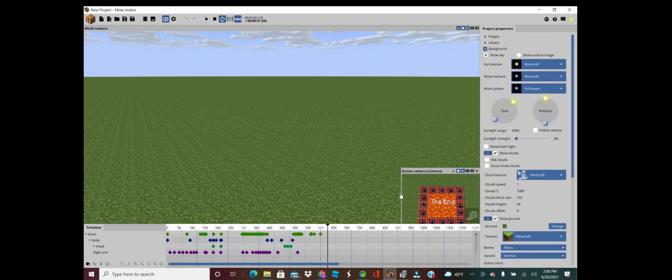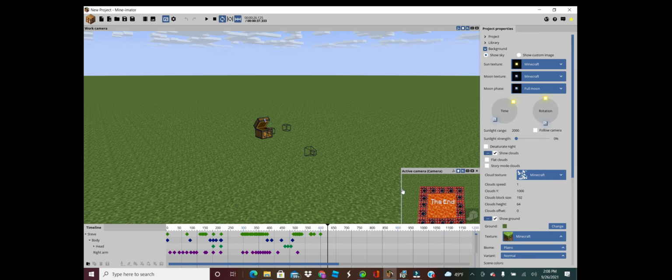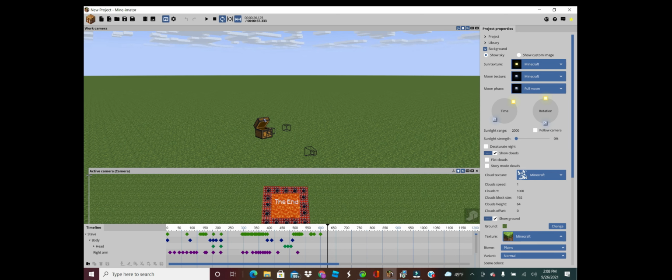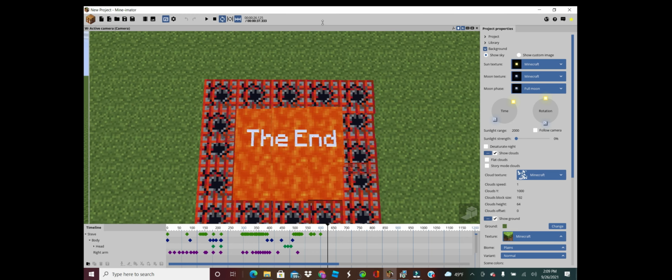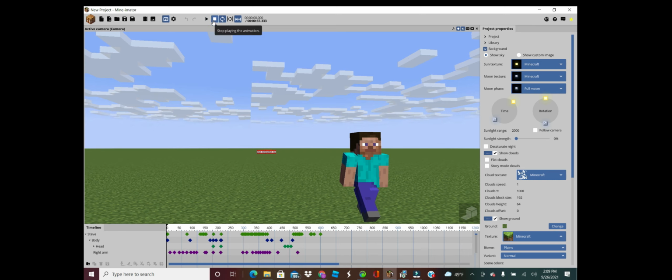So this is my animation right here. I'm gonna show you what it's like first. So let's go back to the beginning of this animation. This is what the animation looked like at the beginning. So I'll show you right now. This is what I made. It actually took me about 2 days to make this, and it took me hours to make this animation.